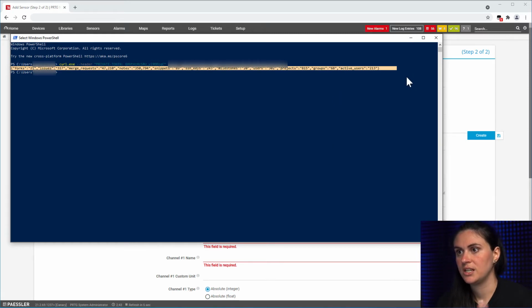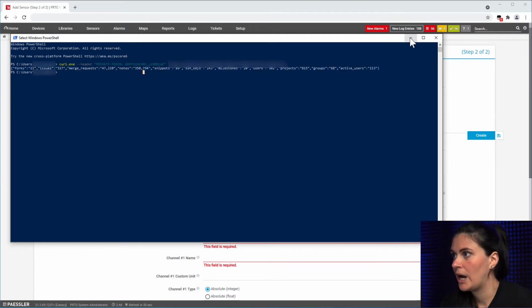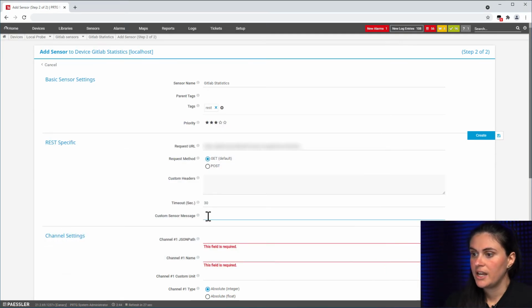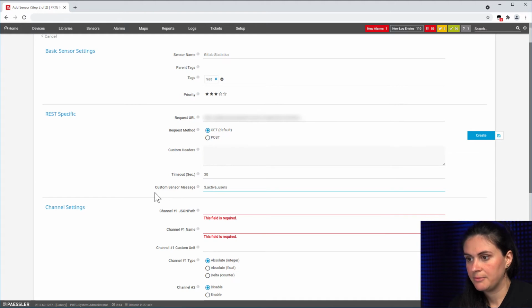What the sensor would do is execute this request at certain intervals and get the values in this JSON. So how to access them? You would need to enter the JSON path here. To form the JSON path, you start with the $ sign and then a dot, and then you can put in the name of the metric that you want to use. In this case, as my custom message, I want to display the number of active users. So I will just put it like that. The JSON path works with a simple dot notation. So now I've defined my custom sensor message.